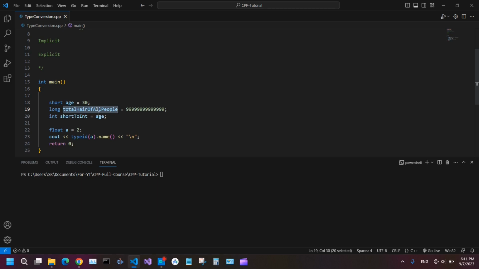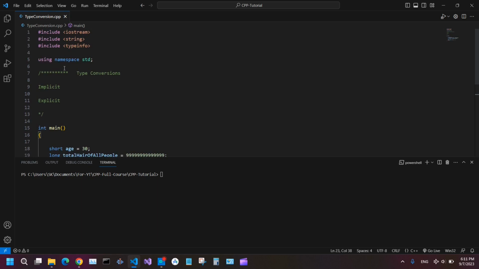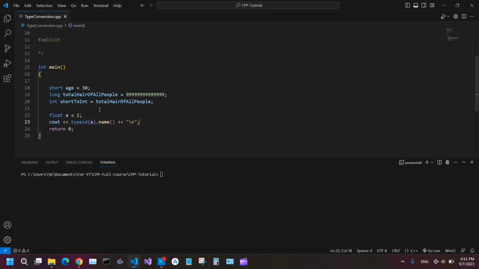So let me show you. About the type, there is also another library. You have the typeinfo that you can import, and then use typeid and then pass here your variable, use the dot operator and then name. It will print the name of the type. For example, let us change it to the total here.